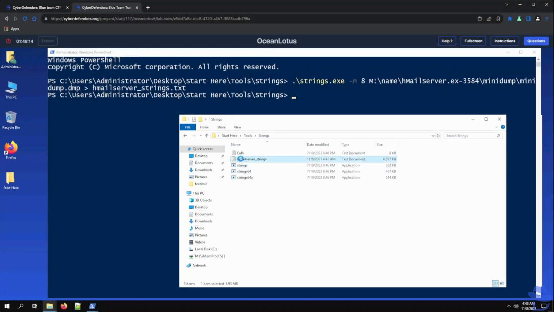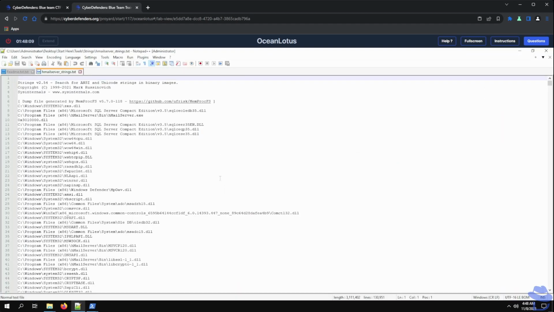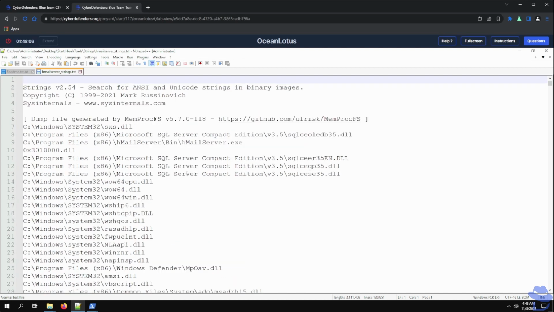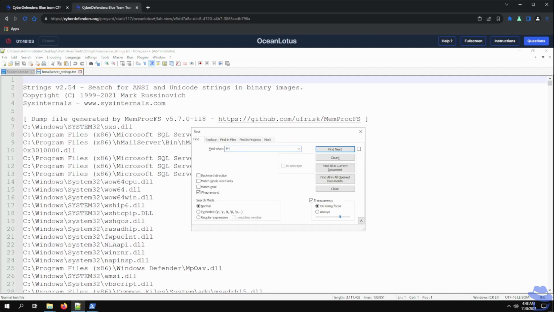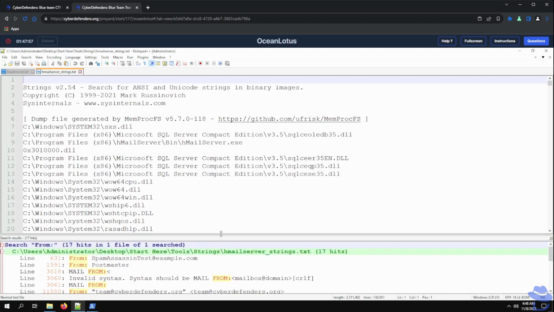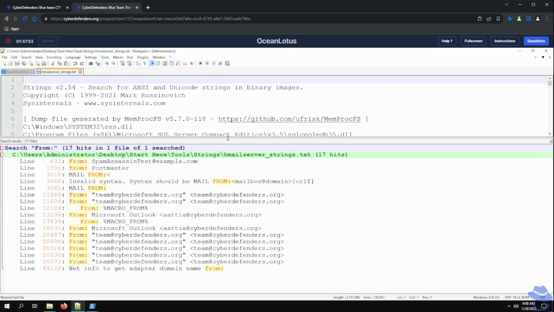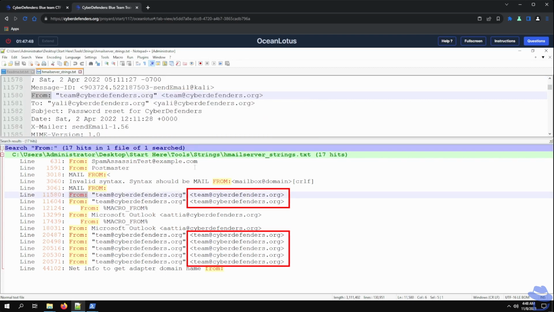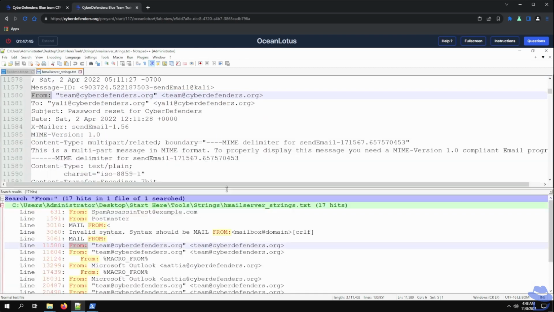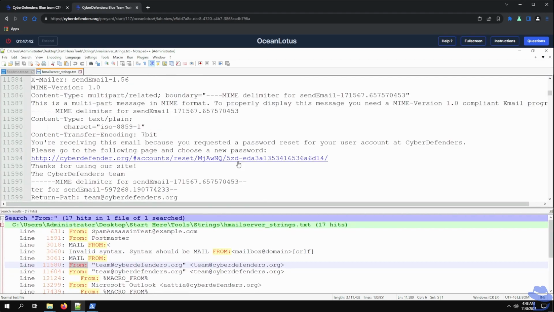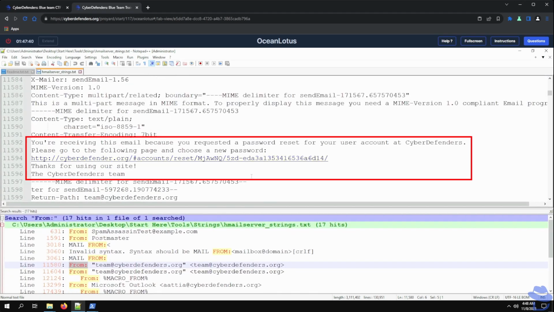Now, opening the string dump of the email server process, the odds are high that this dump will contain email information that is still stored in memory. And since emails contain headers, as we have already explained, we can use the keyword from to search for the sender's email address. Going through the results, we notice the email address team@cyberdefenders.org appearing multiple times. Moreover, these occurrences seem to be associated with the same suspicious password reset email.